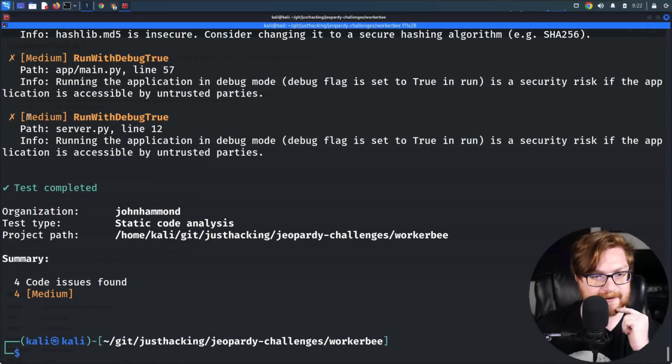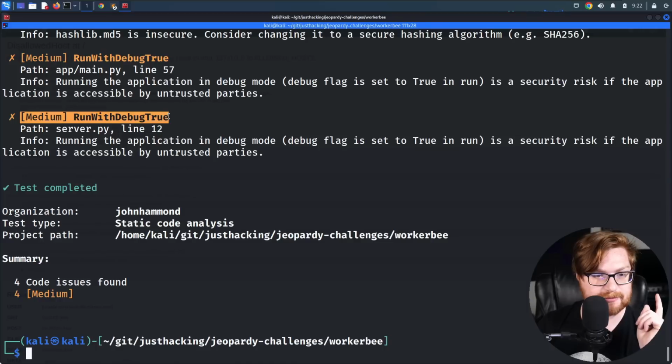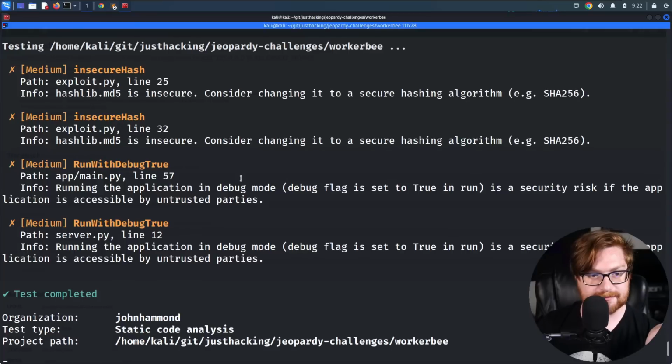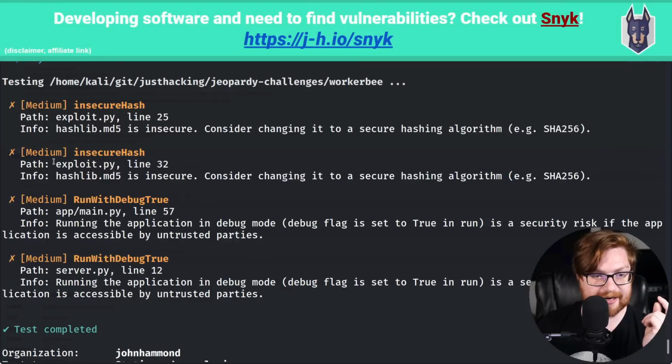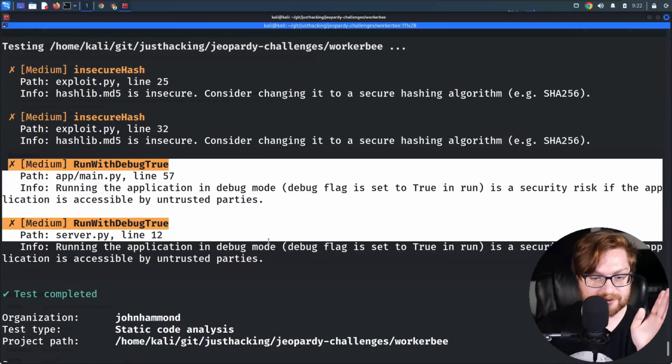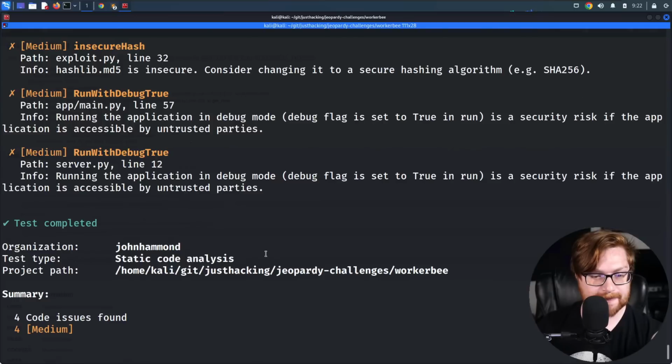Ooh, okay. So it found run with debug true. So clearly, debug mode is still on. That's a bad thing. Insecure hash, that's actually in the exploit.python script. That's not the application, but cool. At the very, very least, it found run with debug true, which is the crux of this issue.